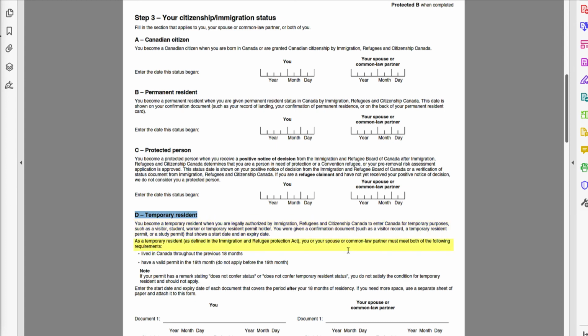As a temporary resident, as defined in the Immigration and Refugee Protection Act, you or your spouse or common law partner must meet both of the following requirements. You have lived in Canada throughout the previous 18 months, and you have a valid permit in the 19th month. Do not apply before the 19th month. Then note if your permit has a remark stating does not confer status or does not confer temporary resident status, you do not satisfy the conditions for temporary resident and should not apply.